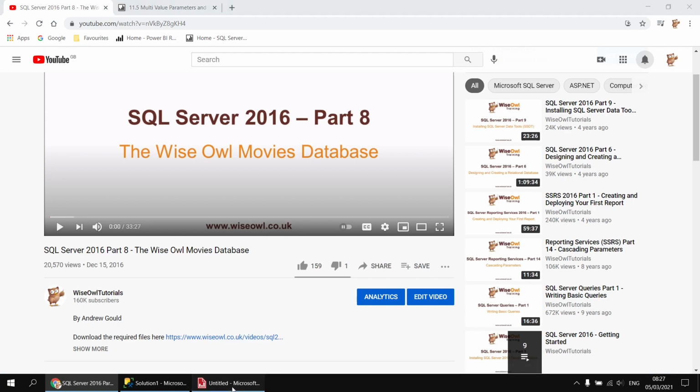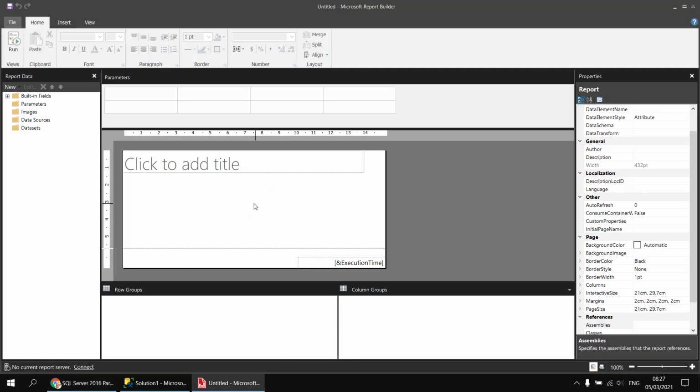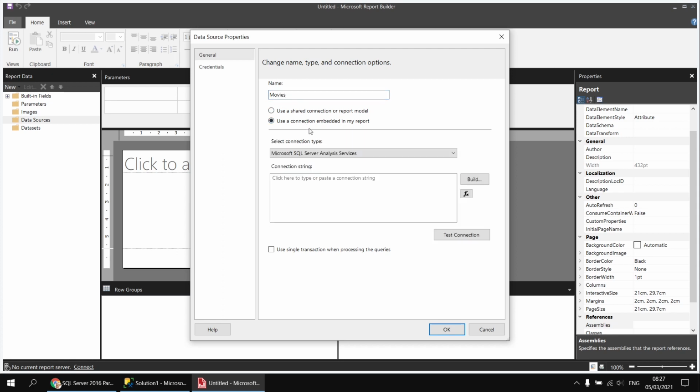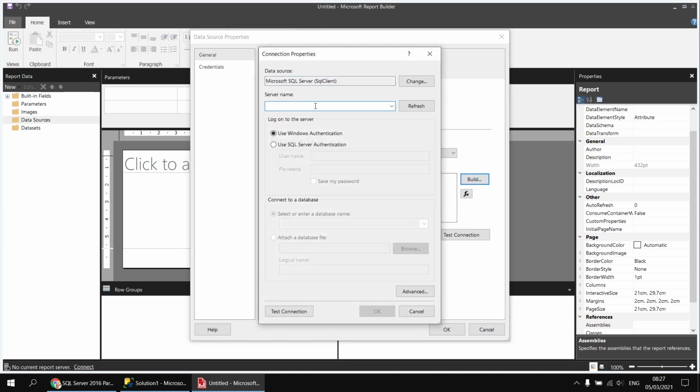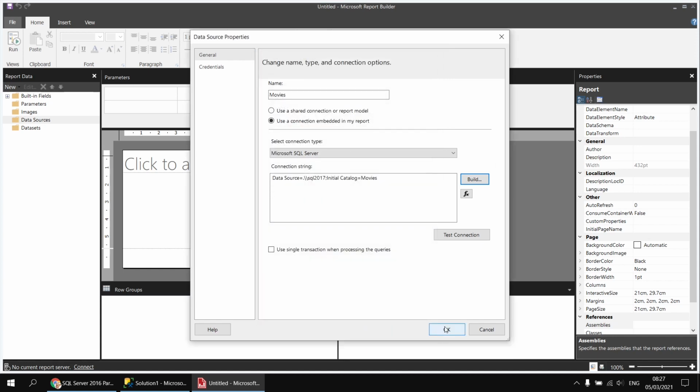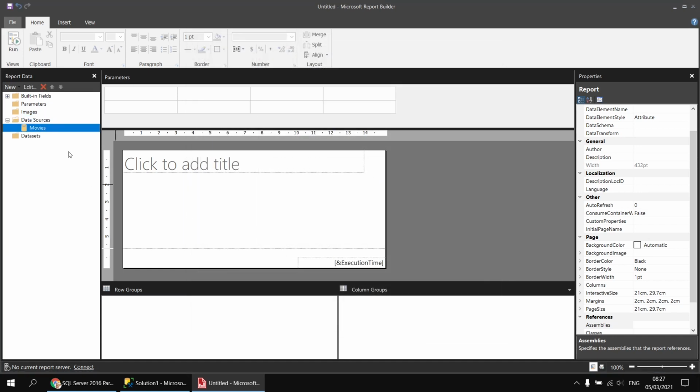Assuming you've done that already, the first thing I'm going to do is head over to a blank report in Report Builder, and then add a data source to connect to that Movies database. I'll call my data source Movies, and then I'll use a connection that's embedded in the report, pointing to a Microsoft SQL Server, and then click the Build button to get some help with the connection string. I'll type in // to shortcut to the local host, and then the name of the instance of SQL Server I'm using, which is SQL 2017. I can then select my Movies database from the drop-down list here, click OK, and OK again to create my data source.